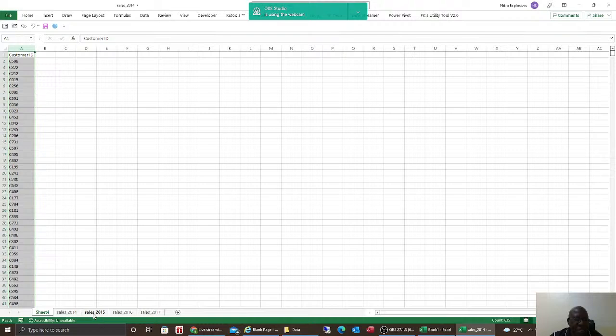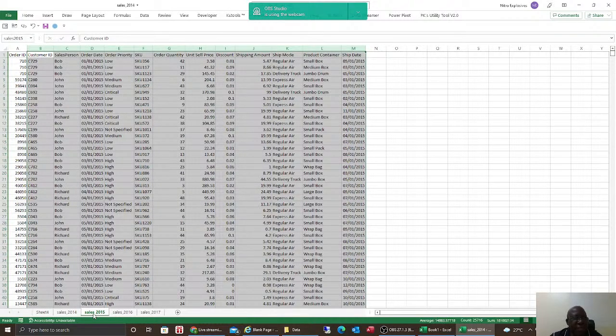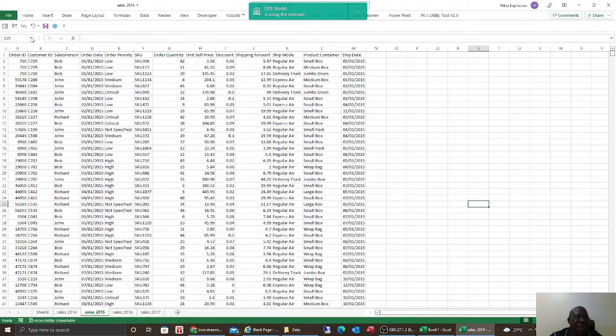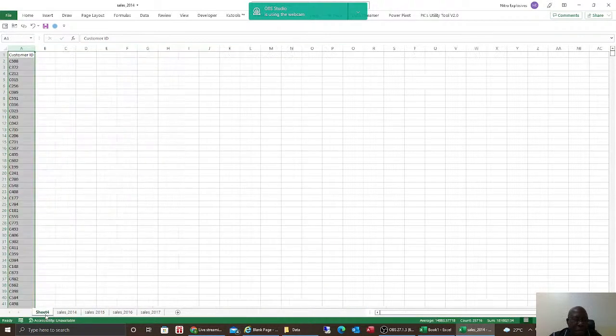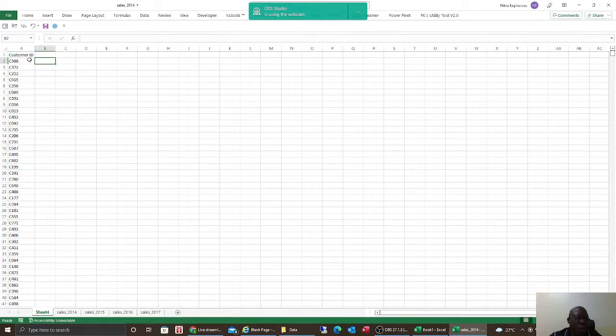After naming this Sales 2015 and pressing enter, this area is known as Sales 2015. If I go back and click Sales 2015, this whole area is going to be highlighted. So this is what I wanted. Now I'm going back to where I want to write my VLOOKUP.